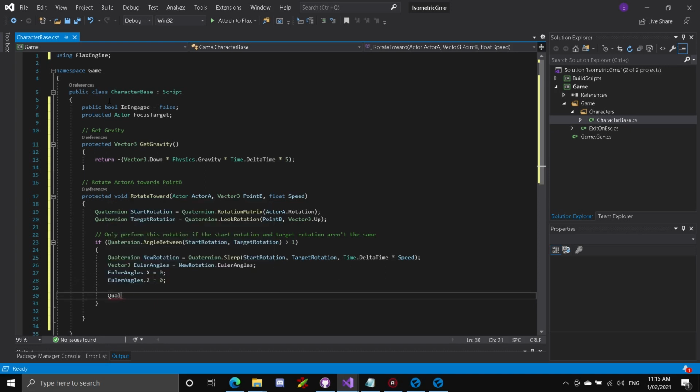Okay, once we've done that, we're going to make another quaternion. And we're going to turn this, and we're going to call this one updated first.